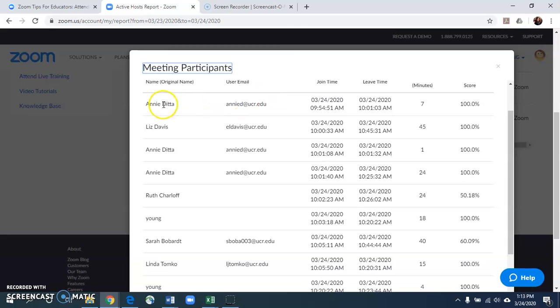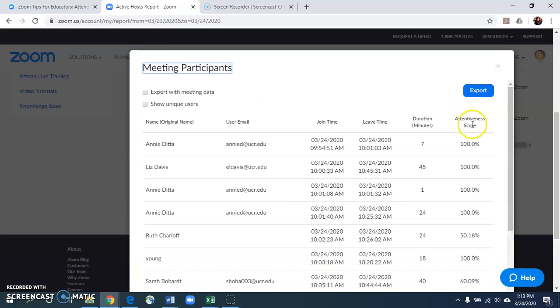Okay, so you can see their names, their emails if they're registered and logged in with their registered UCR account, when they joined, when they left, how long they were in the meeting, and this other attentiveness score column that you can ignore for now. I can make another video about that later.